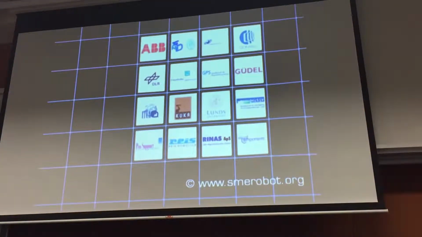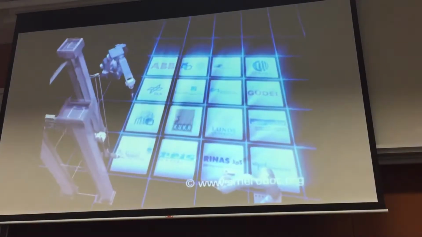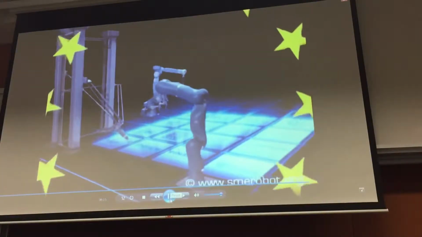The leading European research institutes and robot manufacturers have formed a consortium to develop a completely new generation of robot systems specially designed to meet the needs of small and medium-sized enterprises.